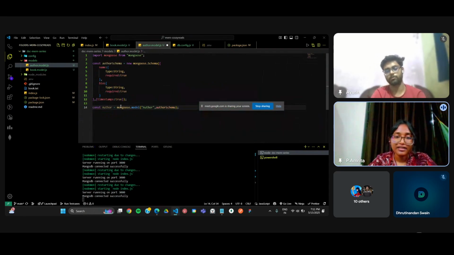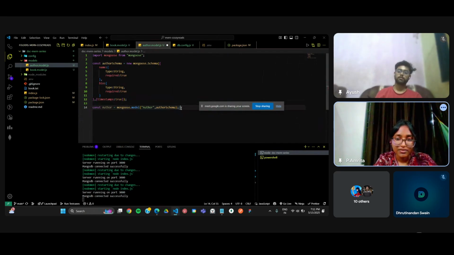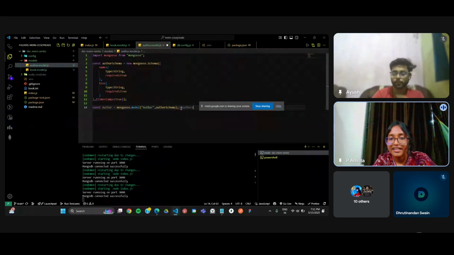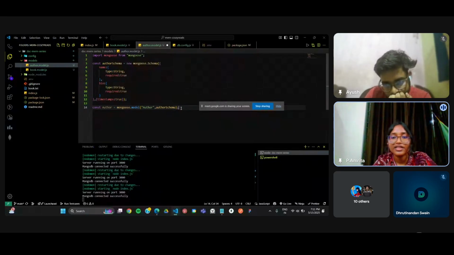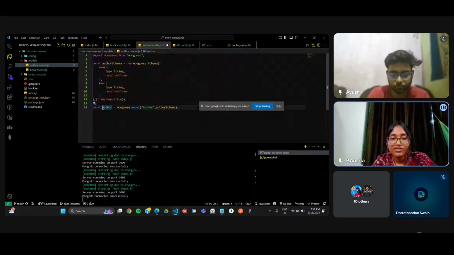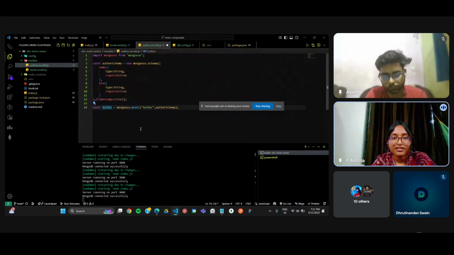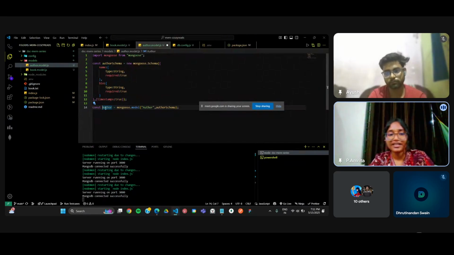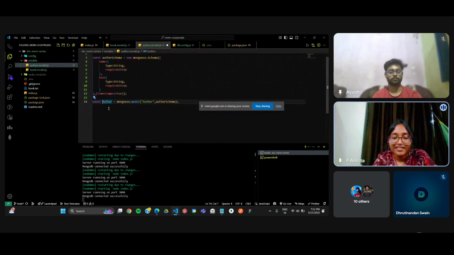Normally the name that we are writing here, Author, is converted to all lowercase and an s is added. This is done by MongoDB itself. We don't need to do this by ourselves, and it is good practice to name these two the same, because there might be a chance that if you name them differently, some mishap happens while you're exporting.